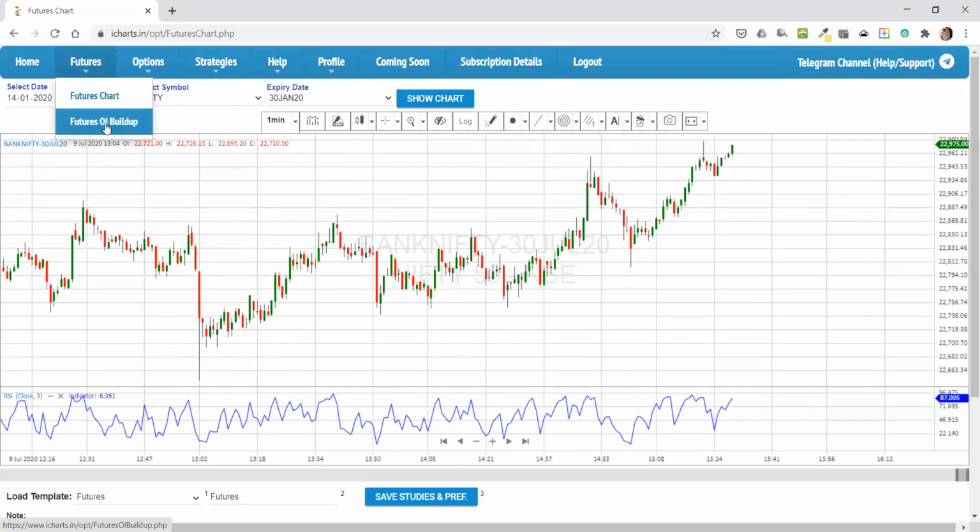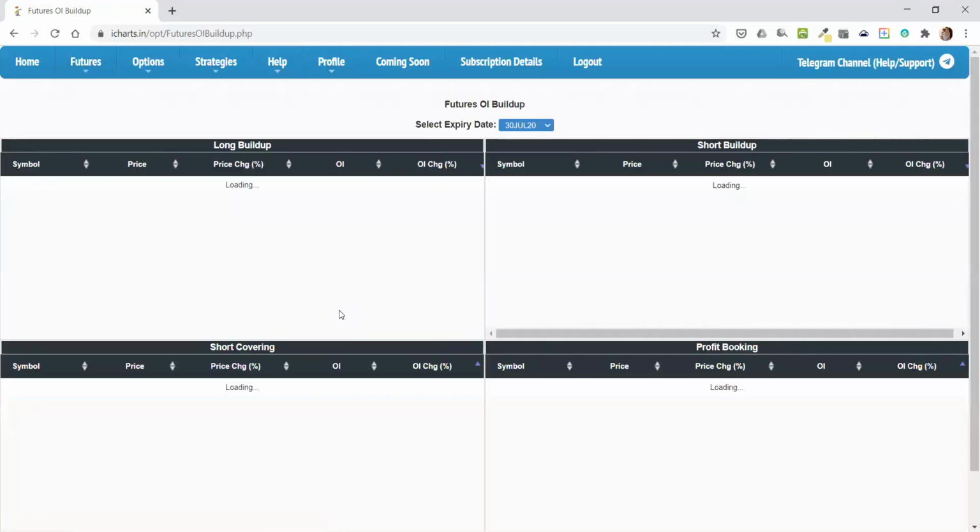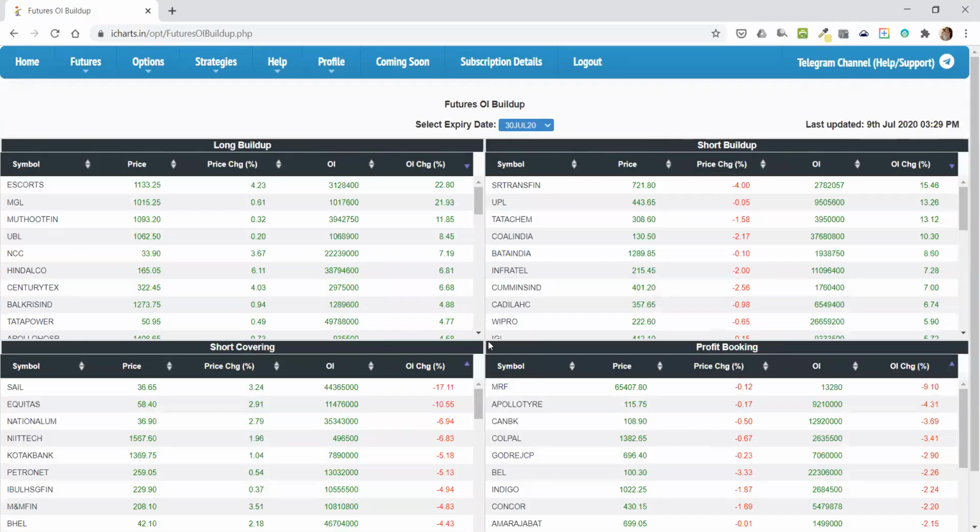Here, futures OI Buildup. On the home page, you have all these, but you have only a few scripts in each of those blocks. So here you can get a detailed view of long buildup, short covering, and profit booking, and select the expiry, whichever expiry you want. These are only currently valid expiries. We'll be adding historical data in the near future.